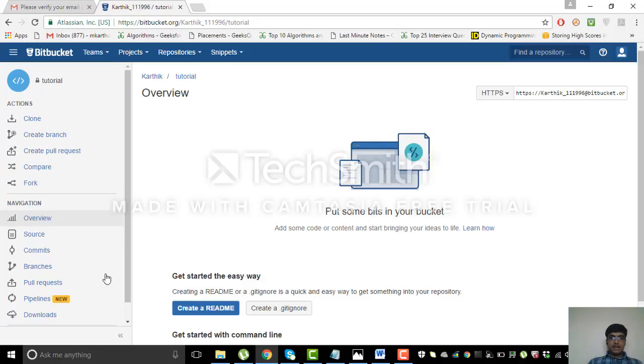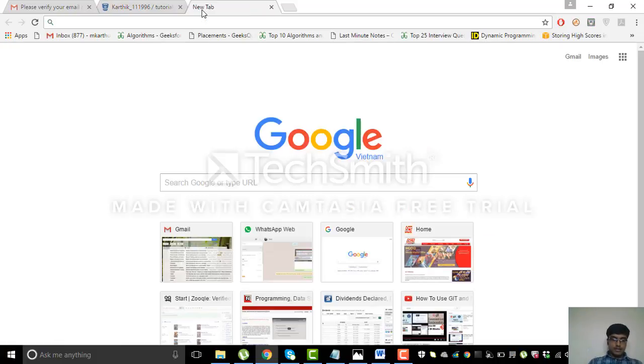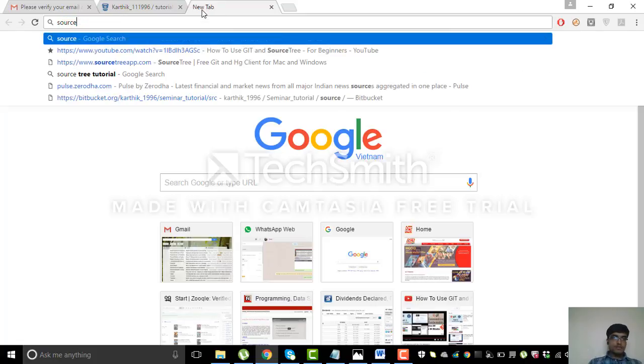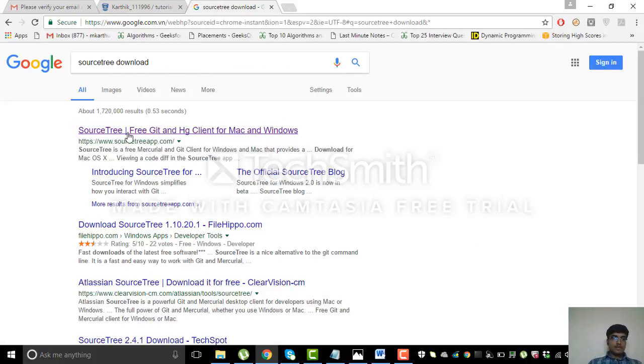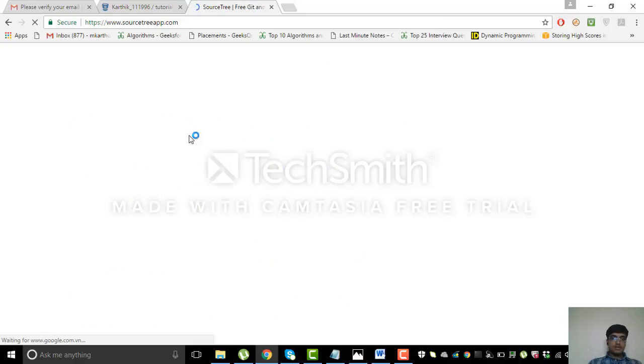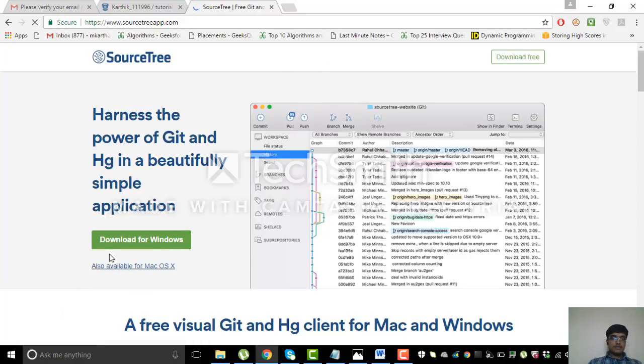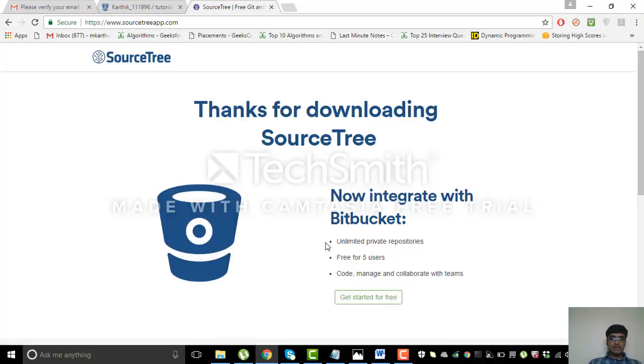As you can see, this is our dashboard. This address is what you use to clone. I'll just show you. Now let's go and download SourceTree. It's free software, guys. You just need to go, download for Windows, as I'm using Windows. It's an 11 MB file and it's downloading.